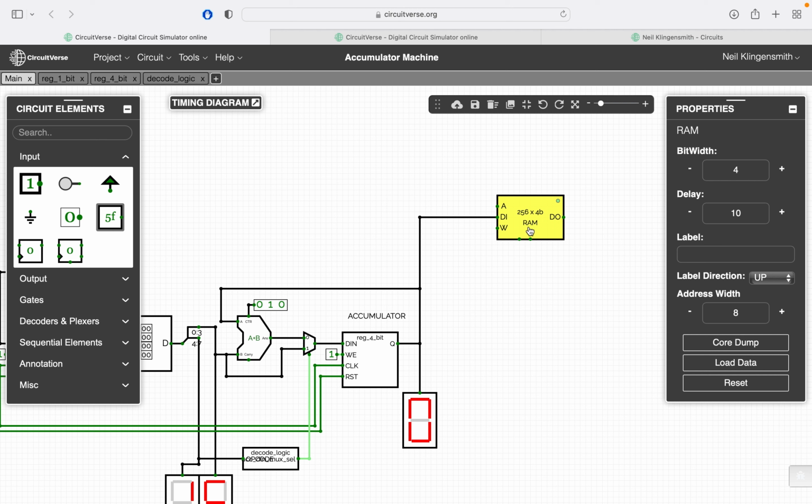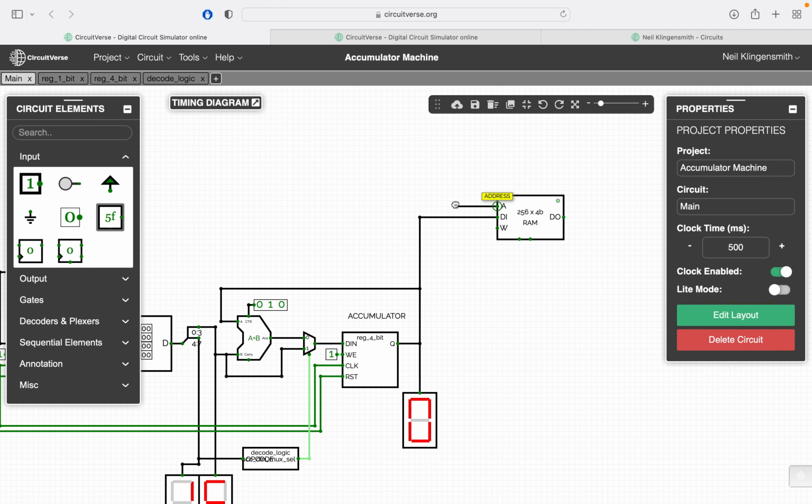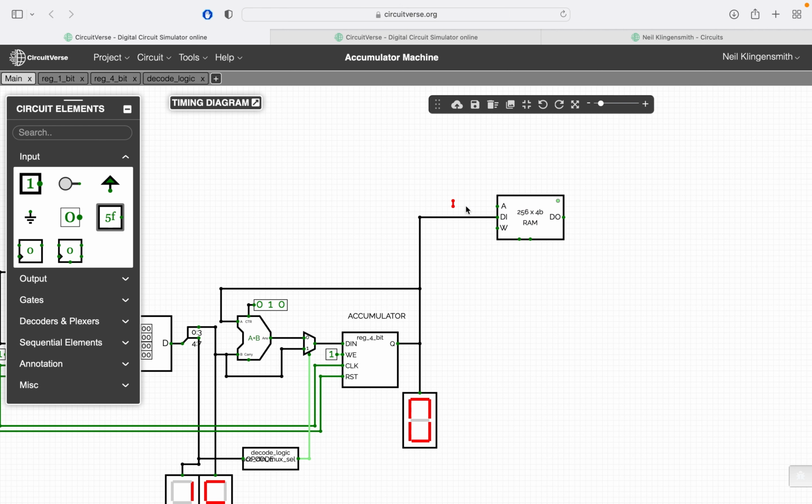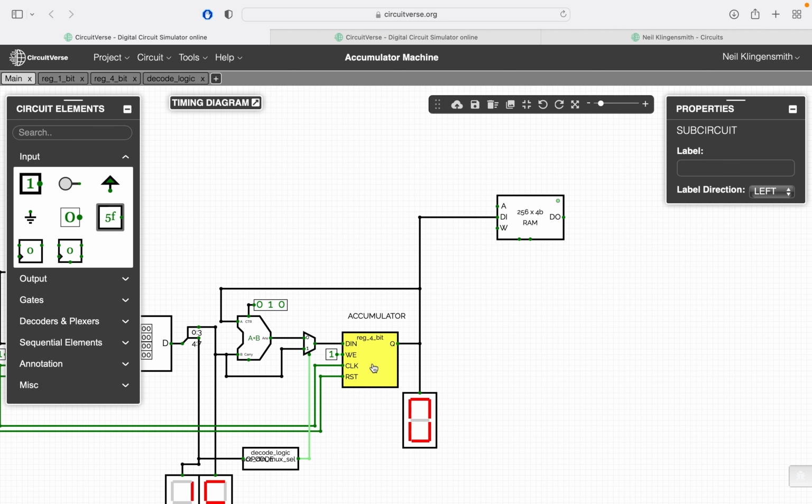If you look at this RAM, the address input, the way I've configured it with an address input width of 8, means the address is an 8-bit bus, right? So whatever input we give to this needs to be 8 bits wide. The challenge is that the accumulator is only 4 bits wide. So we really need 2 registers next to each other. Two 4-bit registers are going to be used to create this 8-bit address. So let's place that.